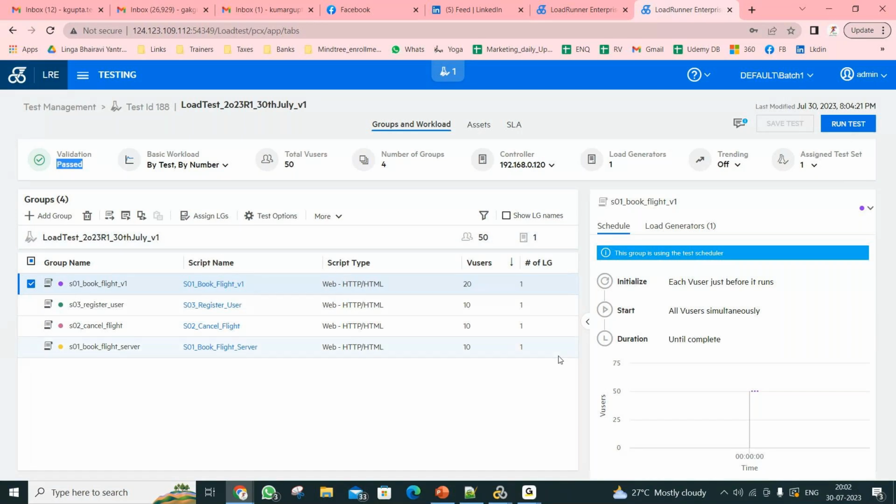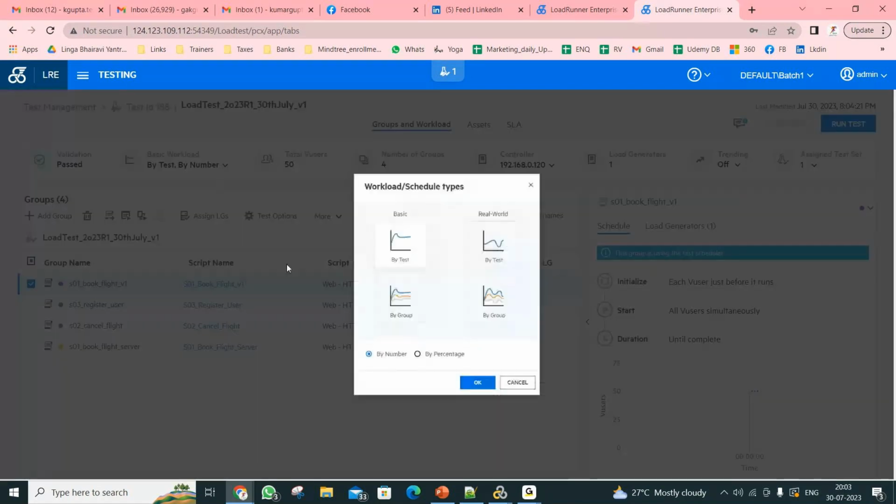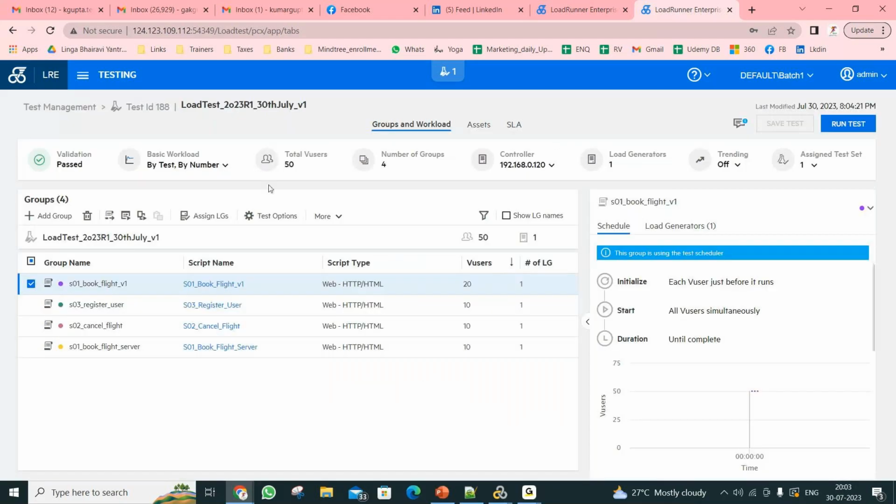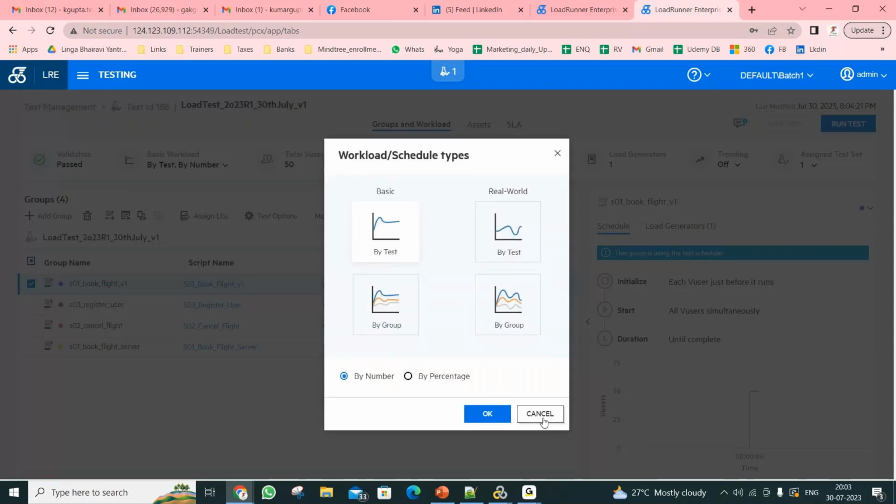Before running the test, we'll go ahead and explore the other options. Right now we have explored the basic schedule by test. Now we will explore the other options as well.